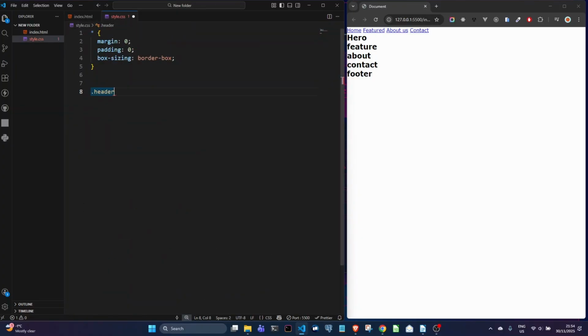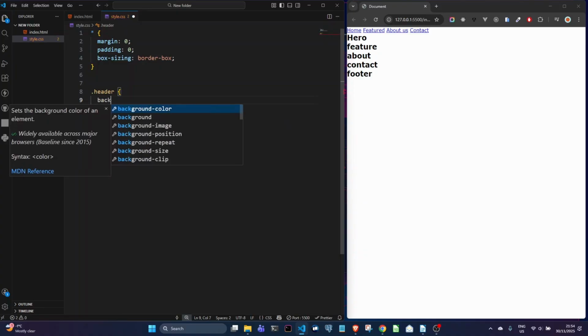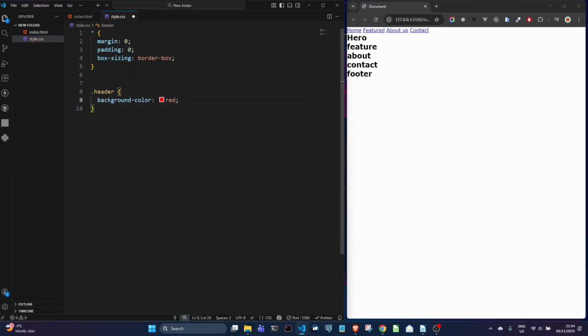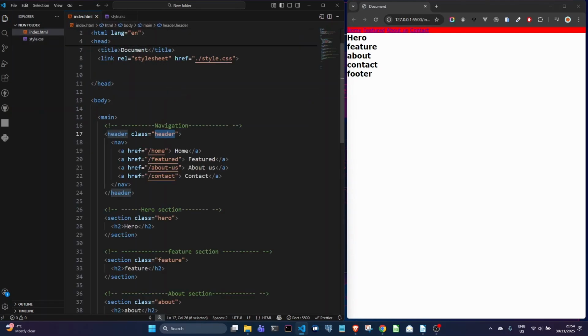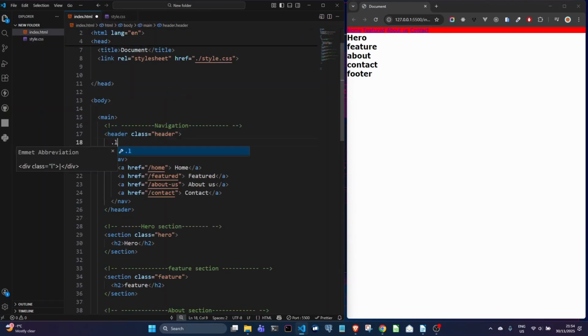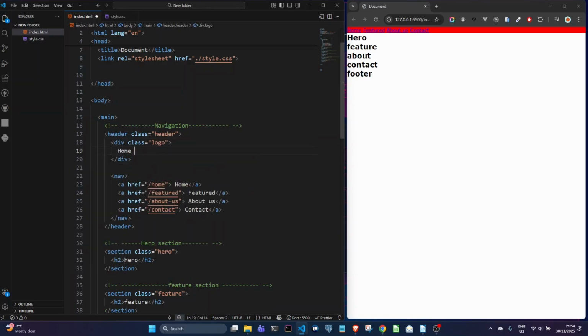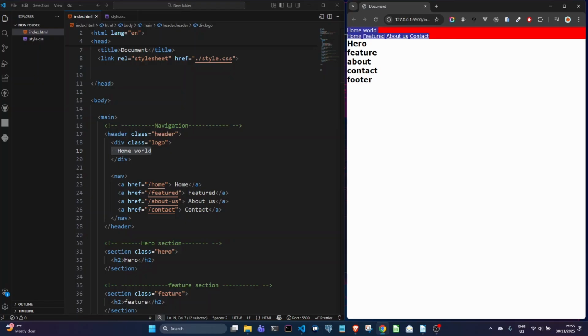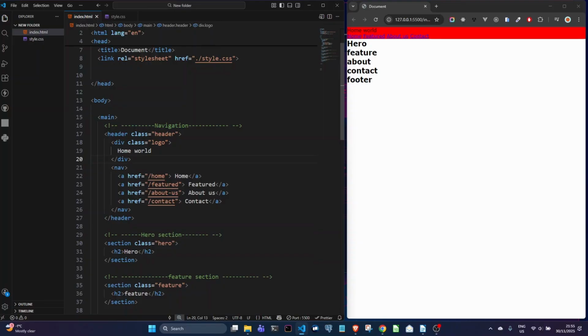Header, go back here, and in the header section, I will add a background color, type red. Let's go ahead, create a logo class, hit enter, home world. Now we want home world and our navigation away from each other. Before we do that, I would like to add an icon here to the logo.